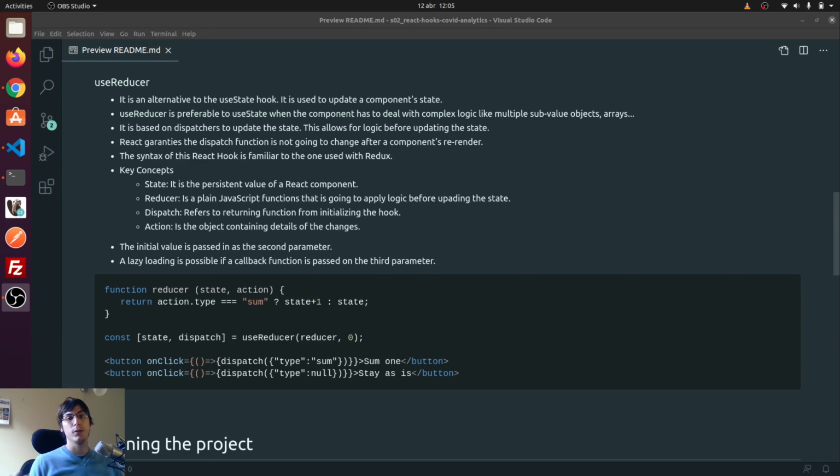As with any React hook, you can assign an initial value, and you can pass that as a second parameter to the useReducer. In case you want to apply lazy loading, it is possible to specify a function as a callback to the third parameter of the useReducer hook that is going to execute when the hook initializes. This is especially useful when you want to execute some logic before the actual initialization. That means that your initial state will be variable.